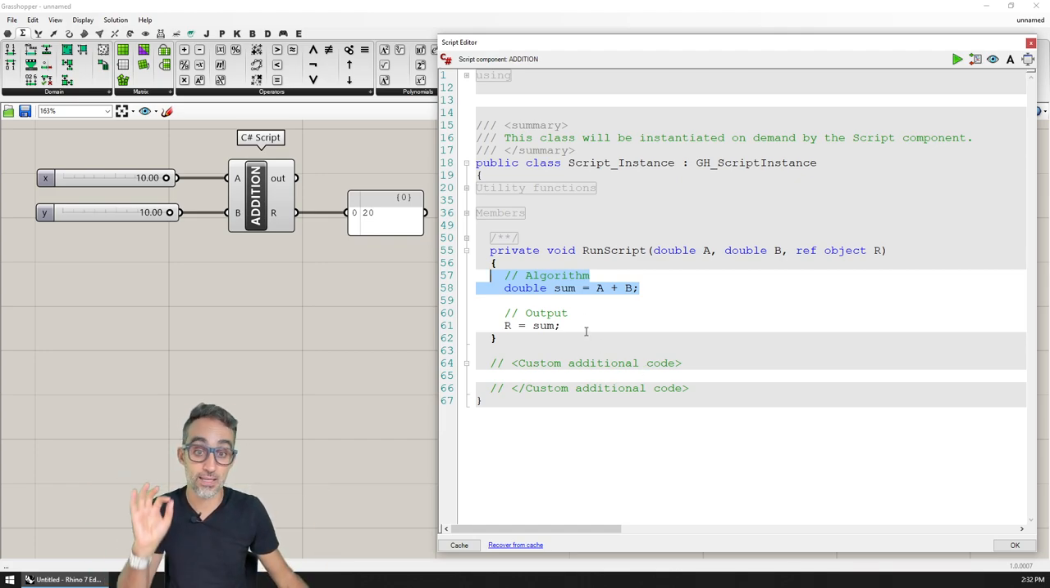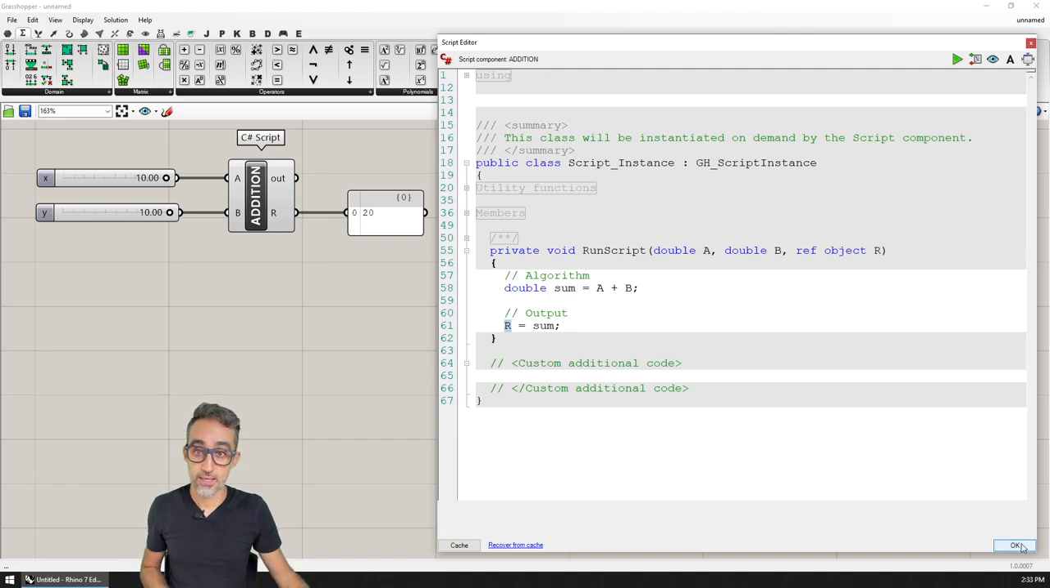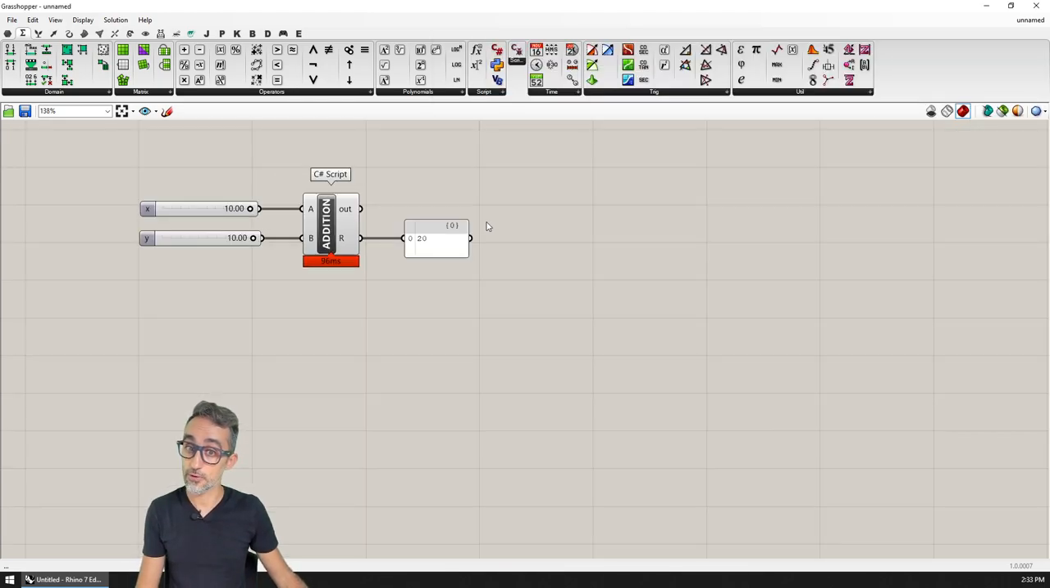And then I'm going to make sure that at the very end, I assign the outputs correctly. So R, A, whatever those are, okay? Beautiful. So I hit that, and then I have my addition component ready there.